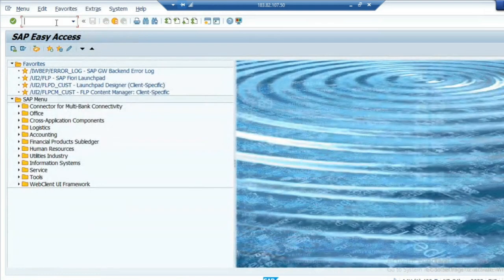SAP has given 3 T codes here: OMX3, OMX2, and OMX1. By using these 3 T codes, first we have to check and assign the material ledger, and finally by using the CKMSTART T code, we have to activate the material ledger. After that activation, we are able to create material master data here.